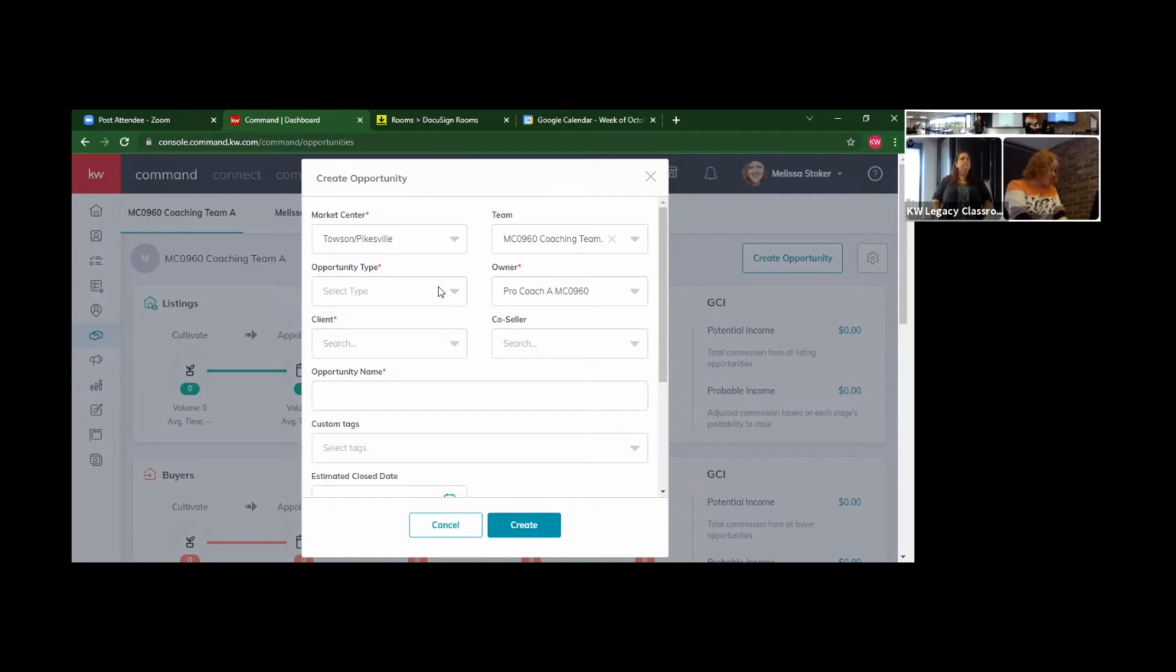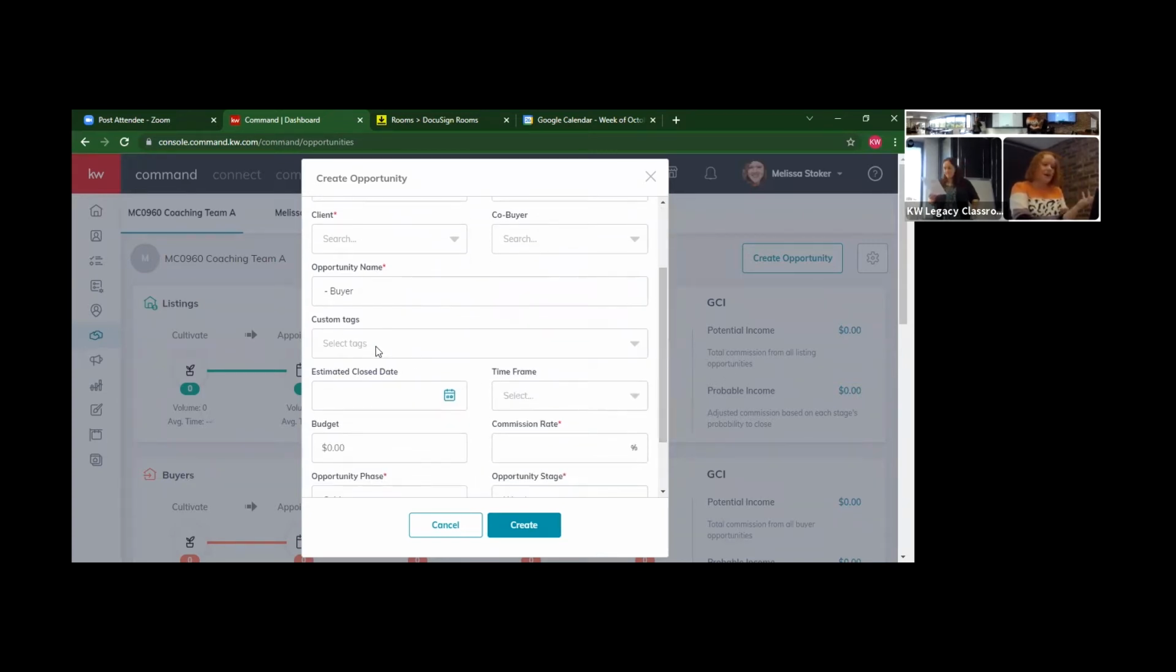And you have to put in your opportunity type. This is important because it can't be changed later. So some of this other information could be changed, but this piece has to be correct because you'd actually have to delete it and start over if it was the wrong thing. So we're going to say that Harry Potter is a buyer. And the owner should be you or your team. And then from there, you'll want to think of any custom tags. If you have any, you can put them there.